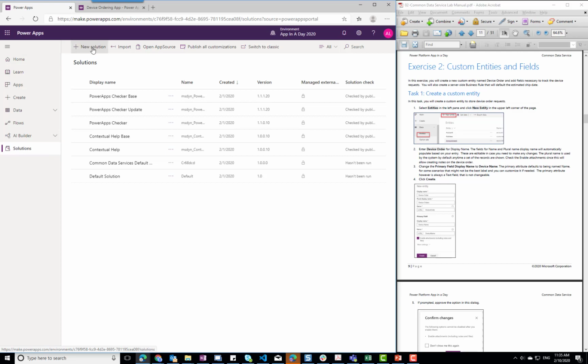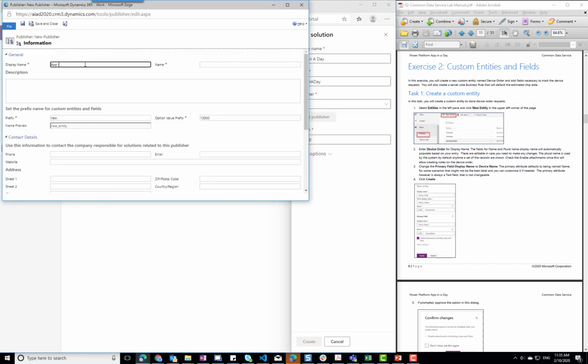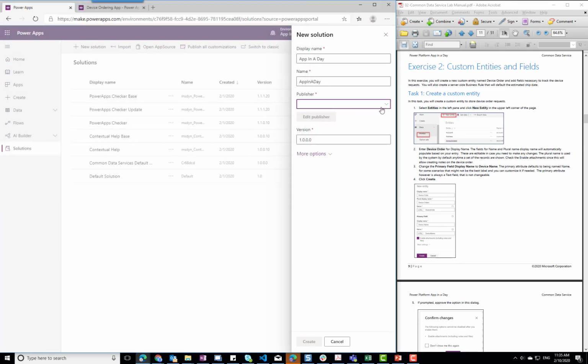So I'll go ahead and start with a new solution. I'll call it Happy Today. I'll leave the same name, and I'll select a new publisher since I don't have one ready. I'll call it the App in a Day publisher, and I'll specify a prefix for the App in a Day as AIAD. This means this prefix will be used for any component that I add to my solution. And I'll go ahead and create the solution.